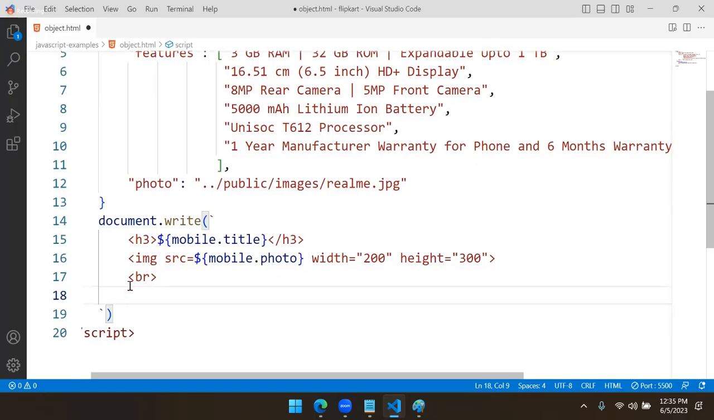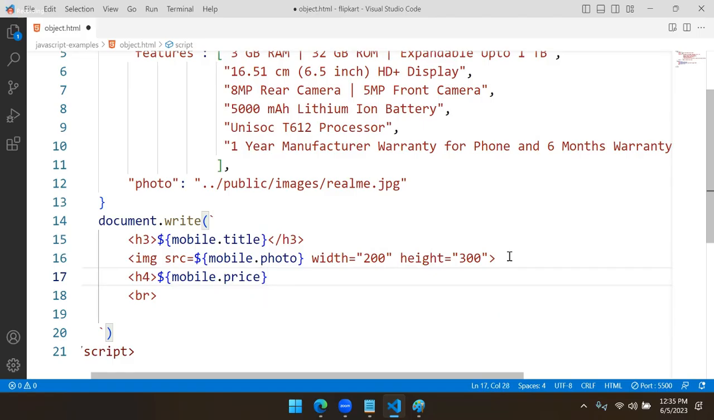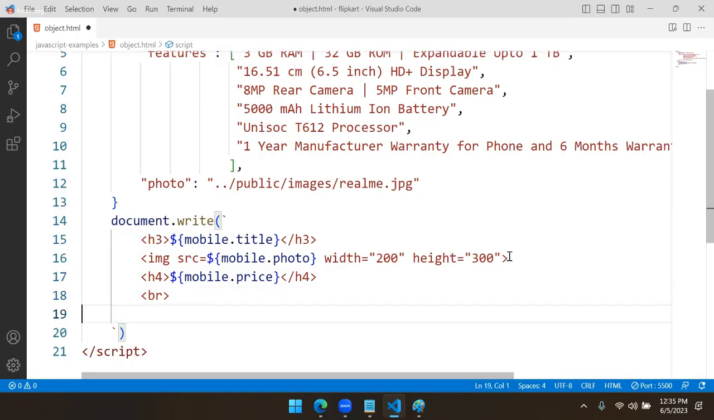So these features, suppose I want to print the price. So price also we can print in a heading style. In a heading style, what we have to do, we need to access mobile. Mobile dot what? Price. Mobile dot price. Okay. Next, in the next line, we don't need BR now because heading itself will give a break.